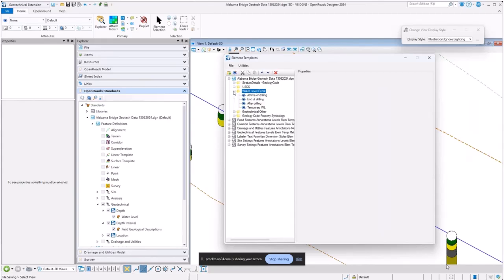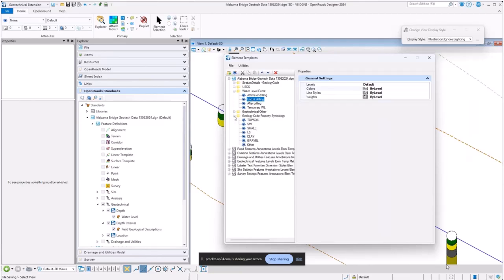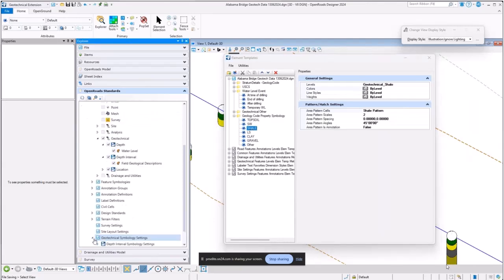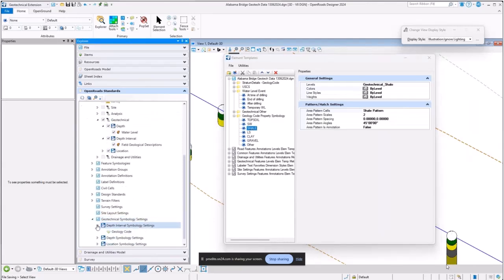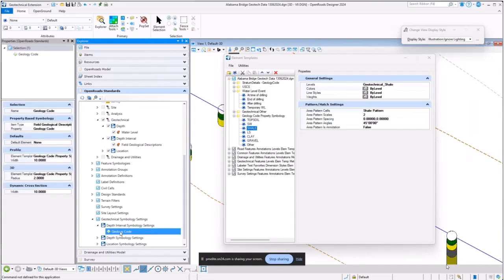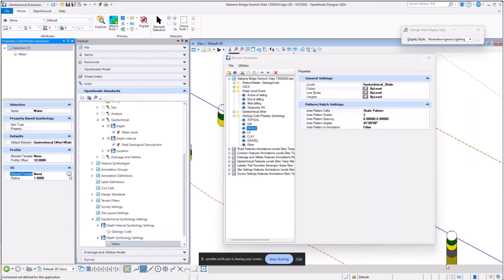Here, for the water level event, the different values were retrieved from OpenGround, so I could define different levels and different symbology based on their level event type. A basic example is really the different soil types, where different levels and patterning are used. So we leverage the symbology settings to specify which property of the element to be used for symbolization and select the element template folder that contains the different symbology for those elements, such as the color, level, and patterning.